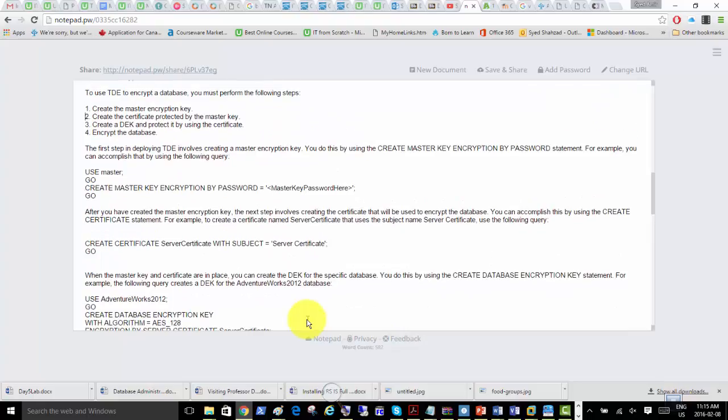We can just do it very quickly by running those three codes, and it's going to work if we have the proper editing or customization. So the first step is create the master encryption key. Then the second step is create the certificate protected by the master key. Third is create a database encryption key and protect it by using the certificate. Fourth is then encrypt the database.